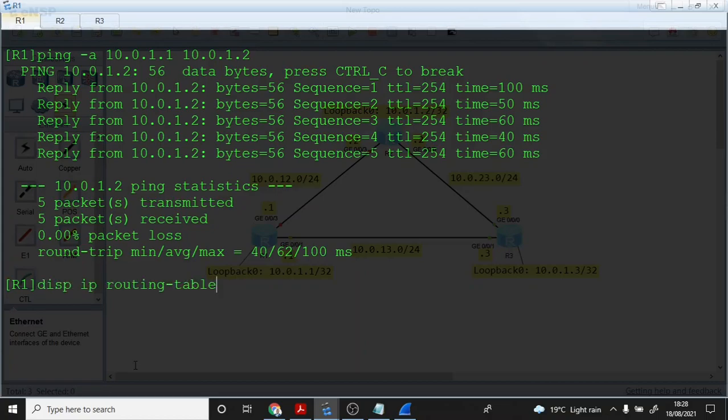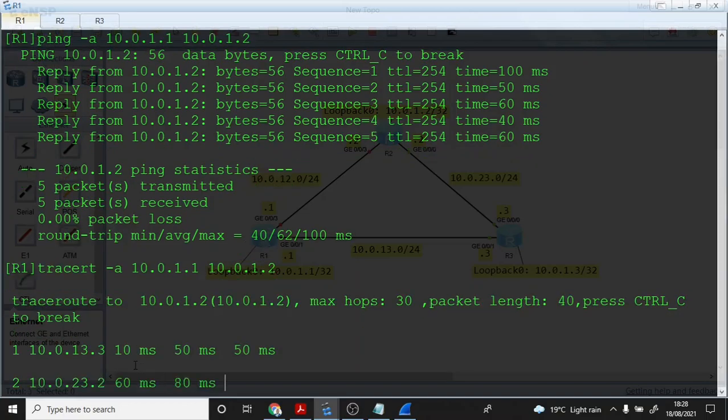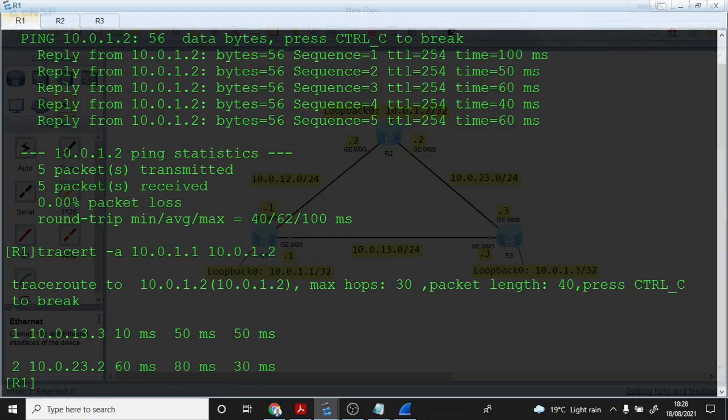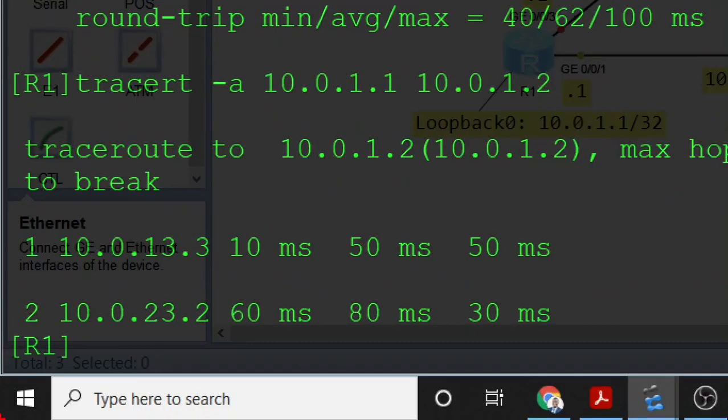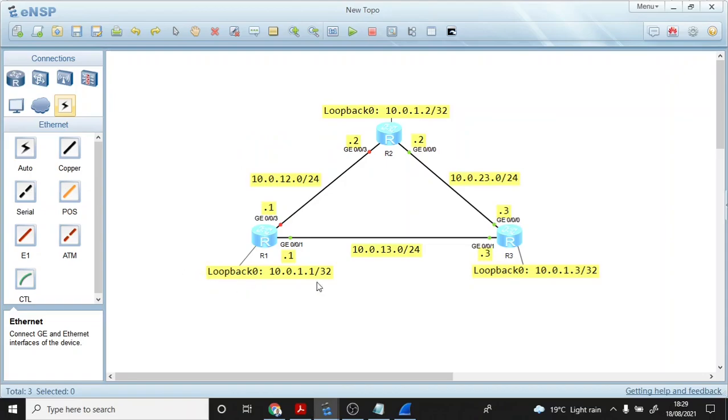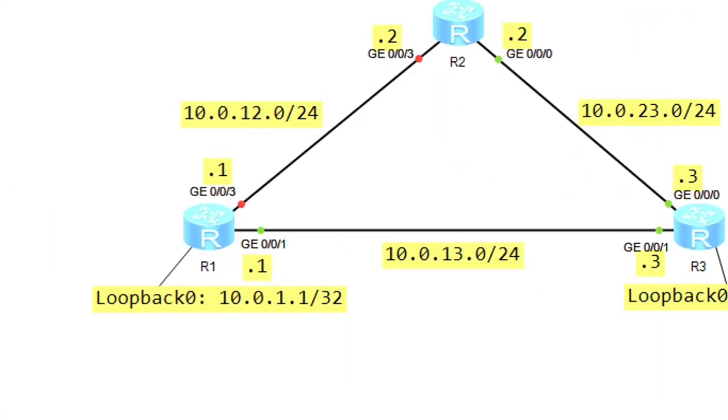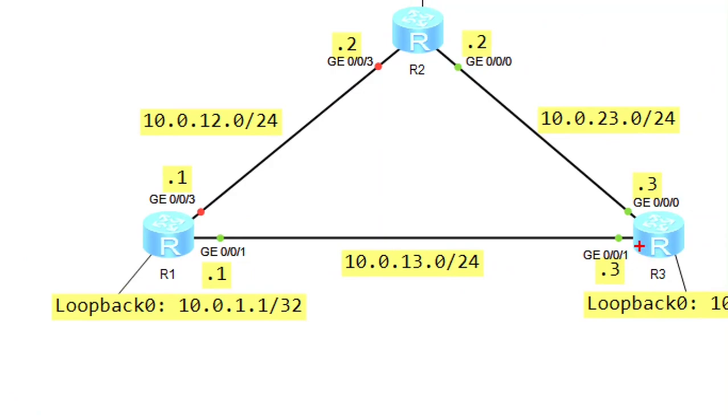And now we can use tracert to find out how it's going. So tracert -a, then we specify the source and the destination. So we can see that at first this particular packet is being sent to router 3, then sent to router 2 on 23.2. That simply means that we are sending that packet through this route, like that, then like that.